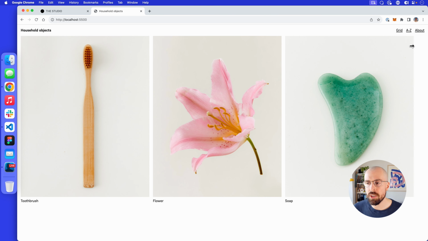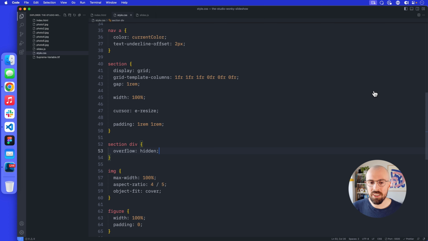Now, one thing you might notice as well is there is this gap on the right-hand side. So even though we're not seeing that grid item, it's still showing the gaps between those grid items as well. We don't really want this, but it's just part of how grid works. So what do we need to do here?